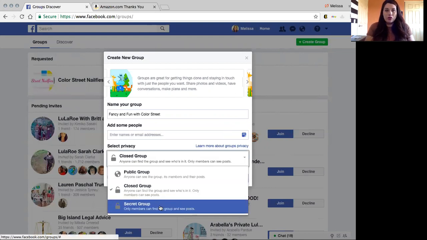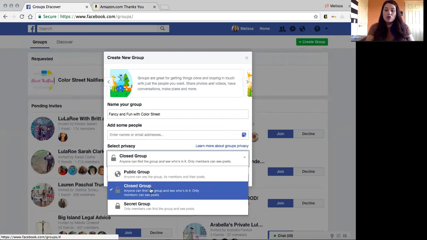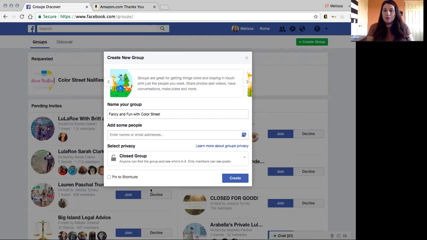A secret group, people will not be able to find your group. If you say, oh yeah, find me on Facebook, I'm Fancy and Fun with Color Street, your page would not show up for them because your group is secret. So instead you'd have to send them a link. So closed group is going to be the way I recommend for you to go.